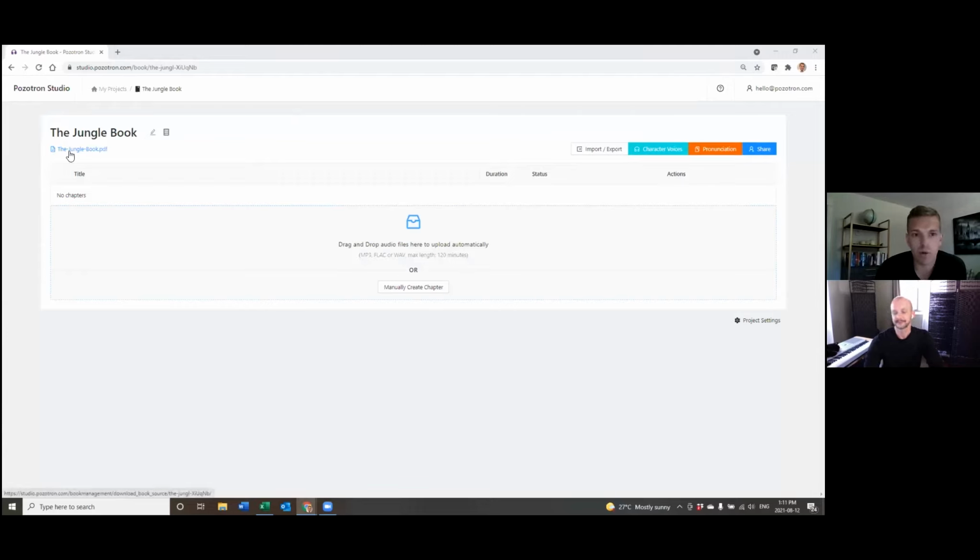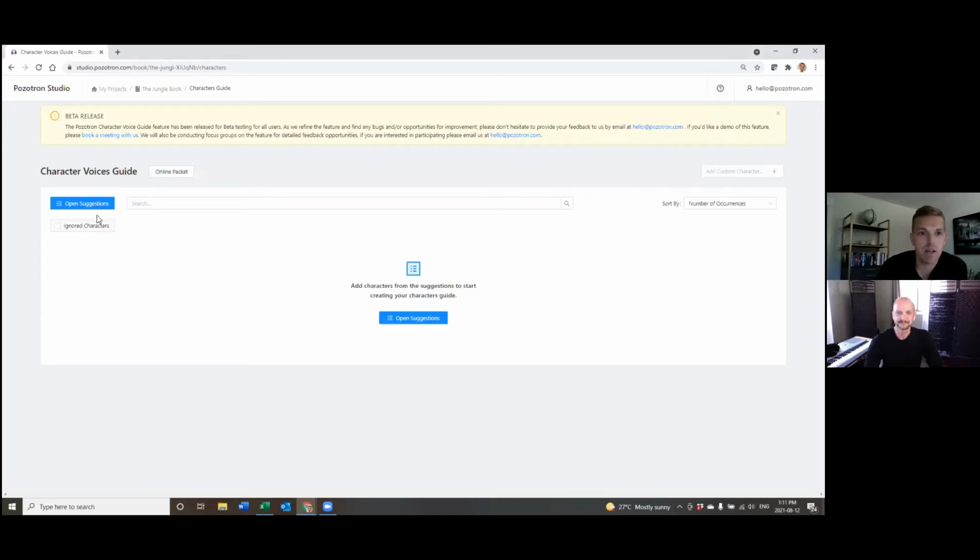So once you go into your project, all you need to have done is upload your PDF or Word or whatever form of manuscript. Then you're going to click on this nice greenish blue, let's call it turquoise or teal maybe, character voice button. You can see a nice big notice up here saying this is a beta release. It is a new feature. There will likely be some bugs. There will likely be a whole bunch of new opportunities to improve the feature with your feedback.